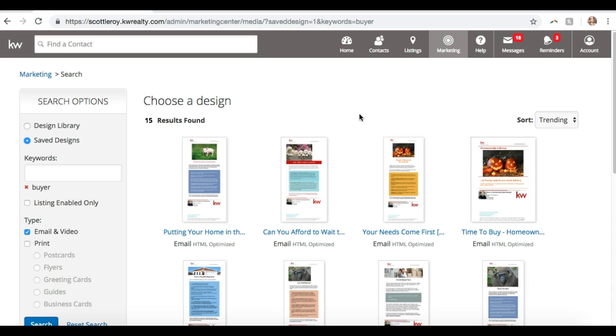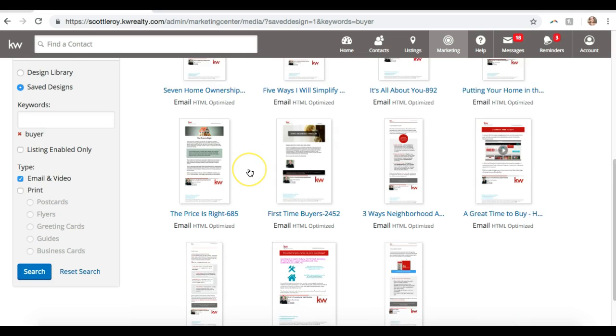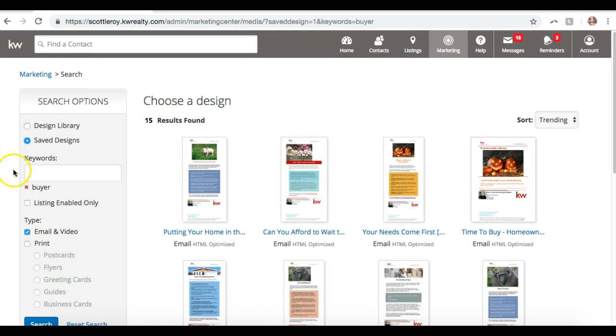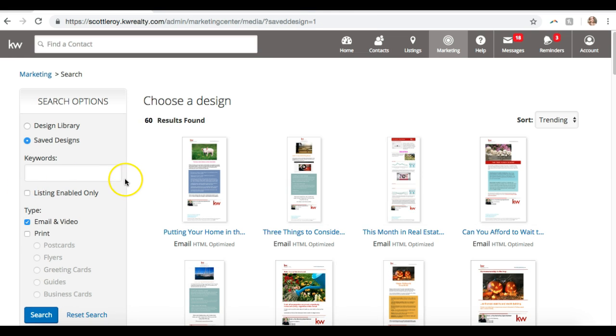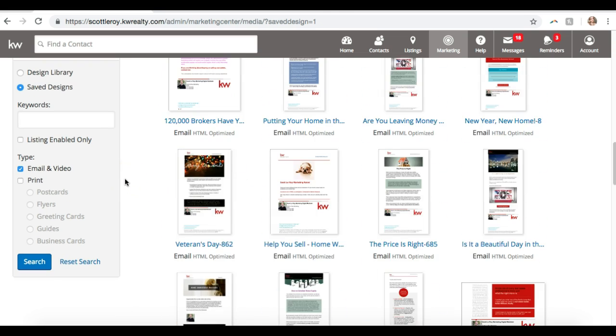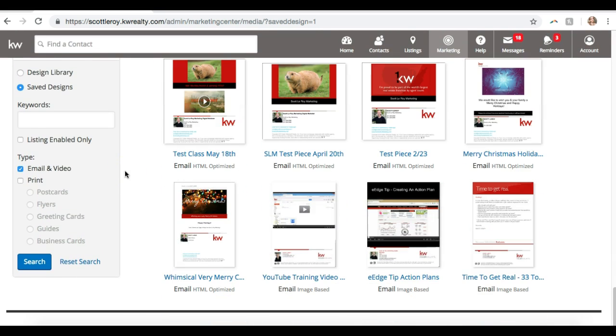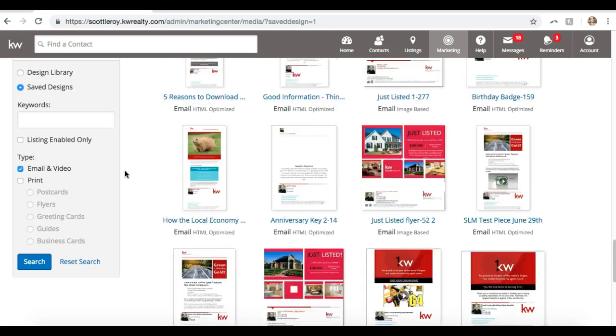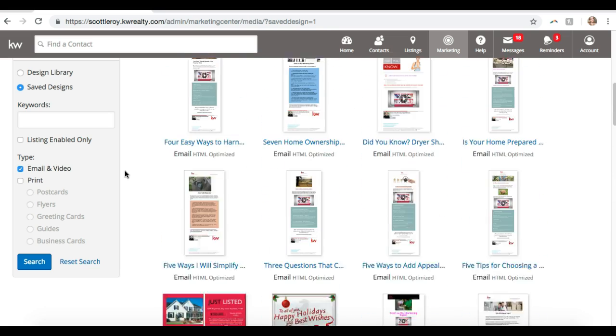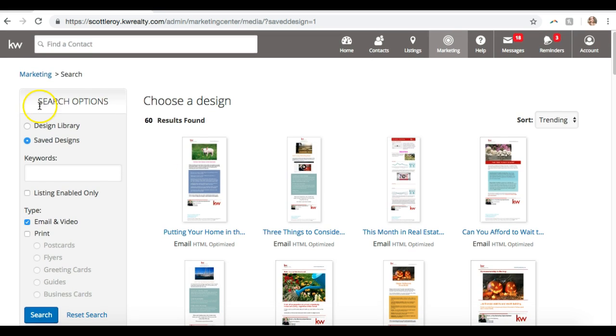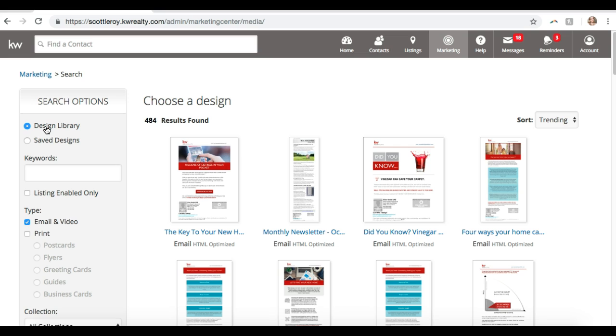Alright, so what that did was I hit back to search and this took me back to my design library, or my saved designs. So right now I'm looking at different saved pieces that I've created. I'm going to go ahead and click out this X. So this is pretty cool. Any piece that you've ever edited in eEdge or saved, you can actually find those here. So it's basically like a database of all your saved work. I'm going to go back to the design library and just show you a couple more things.